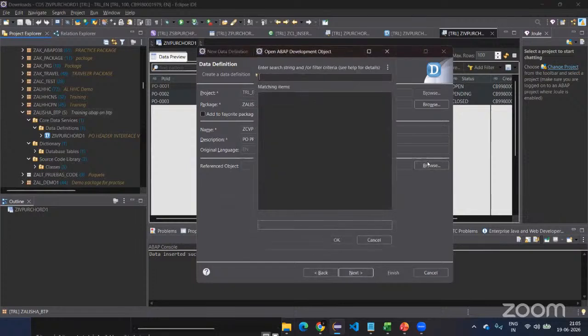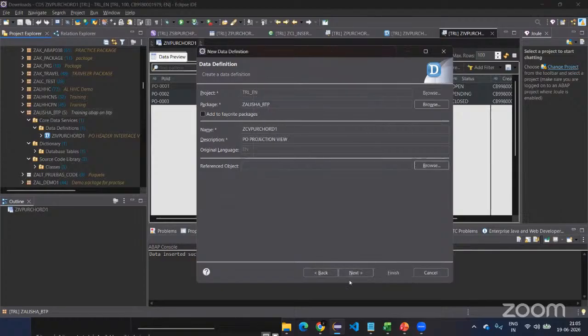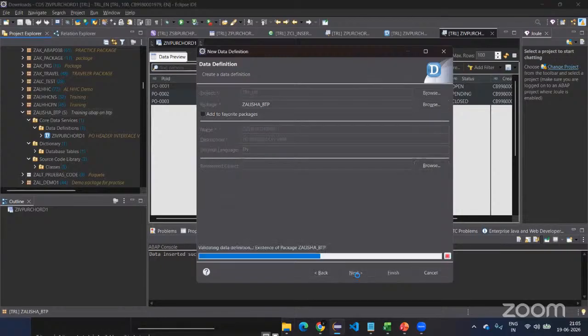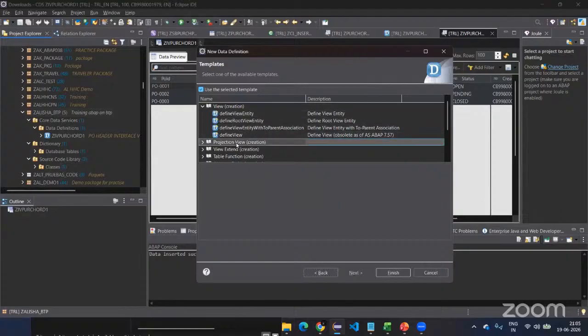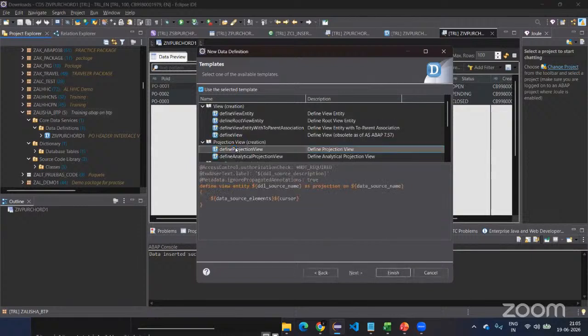One second. Browse. Here my interface should come. Let me cross check once. Okay, that thing we are going to do in implementation of behavior. Simply click on next. Next. See here, it's going to show us the projection view. Okay, projection view. We are selecting a projection view here.